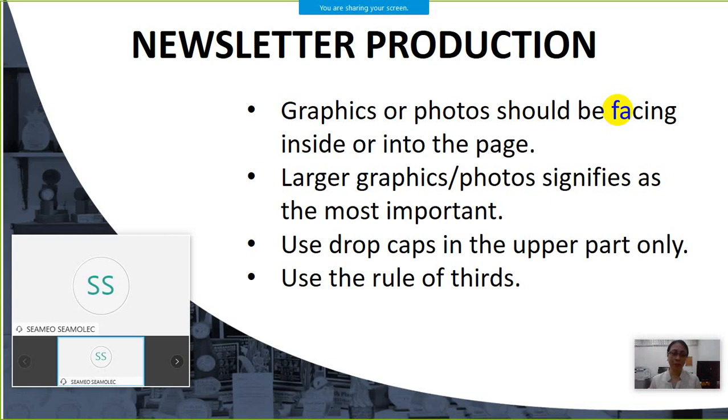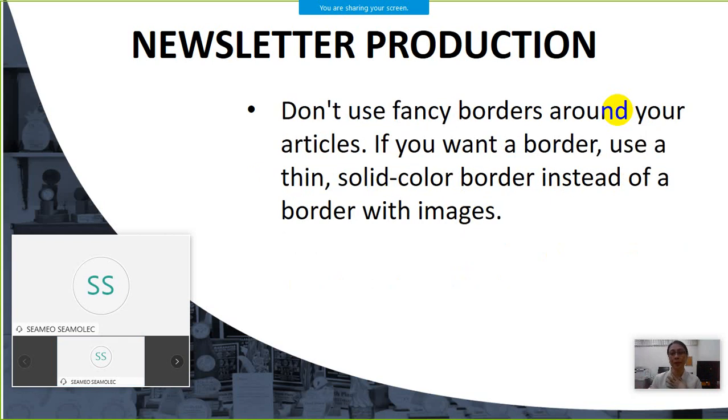Use the rule of thirds. Always remember, photos should follow the rule of thirds in capturing the subject itself. In the layout, we also practice the rule of thirds, wherein the photos are placed on the thirds. Do not use fancy borders in your articles. When you place a box around an article to separate it from the other article, please use only solid color borders. It may be colored as long as it follows the two-color scheme that you have used from the first page down to the last page.